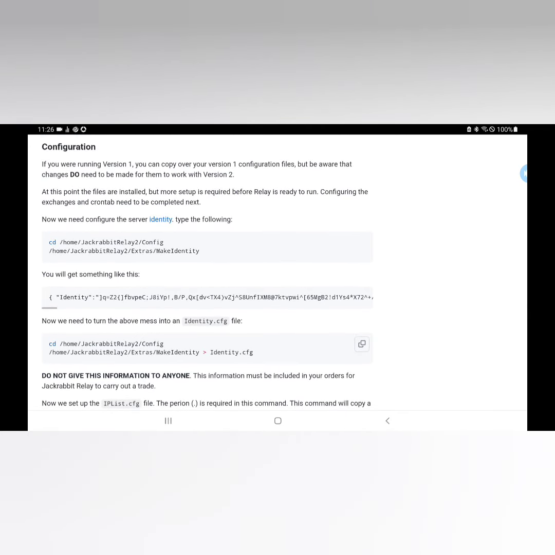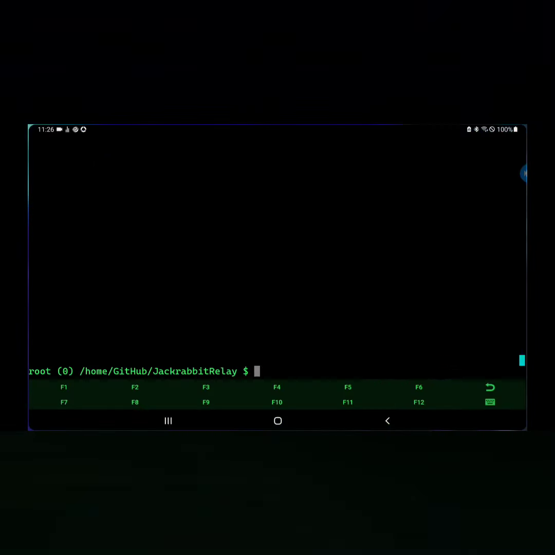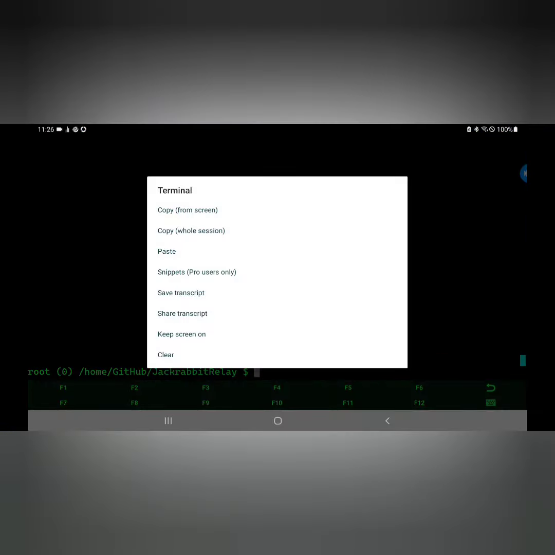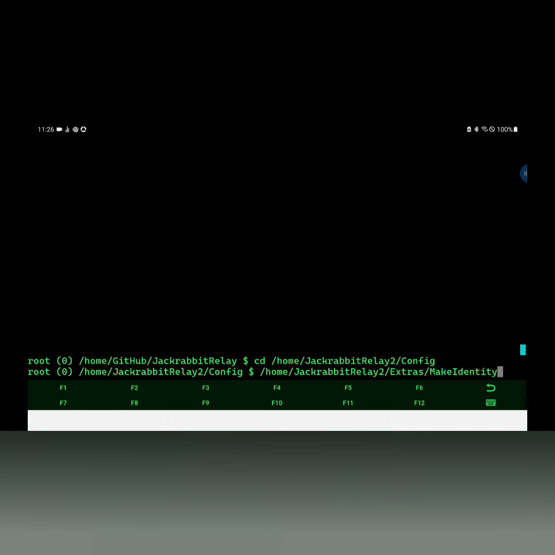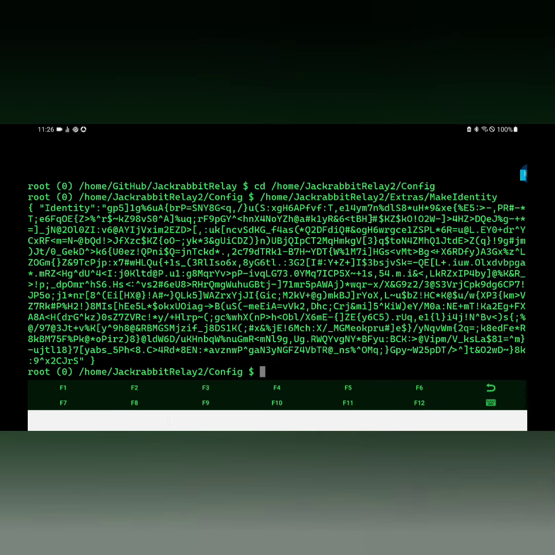The very first thing we need to do with our system is we need to establish an identity. So let's actually see what that looks like. So we copy the command and we paste it into the system. And we get this Frankenstein mess of characters on the screen.